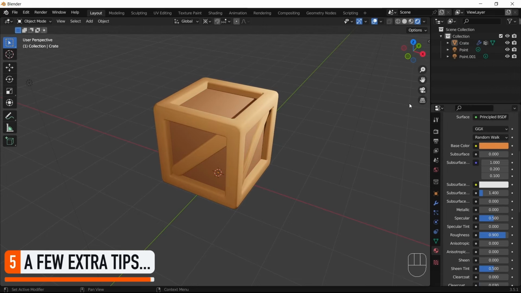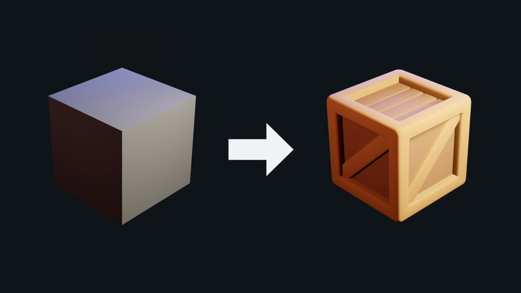But anyway, there you go! You now know how to turn Blender's basic startup cube into this simple cute crate shape from scratch.